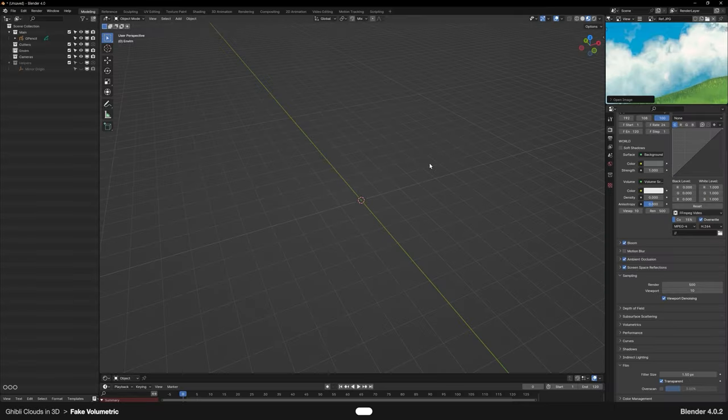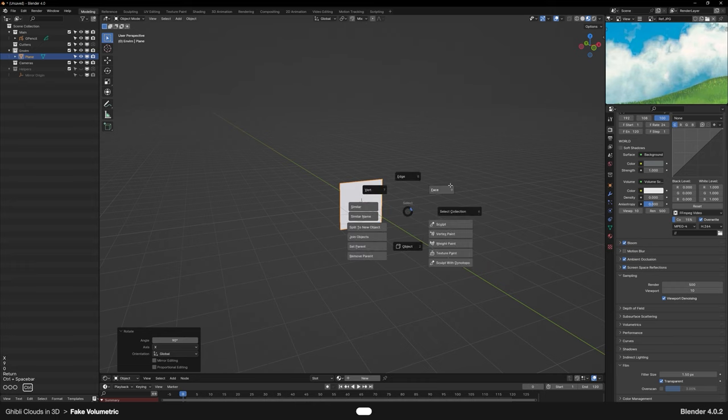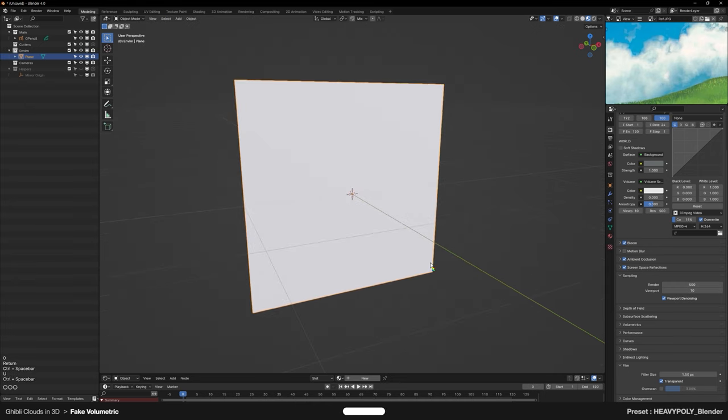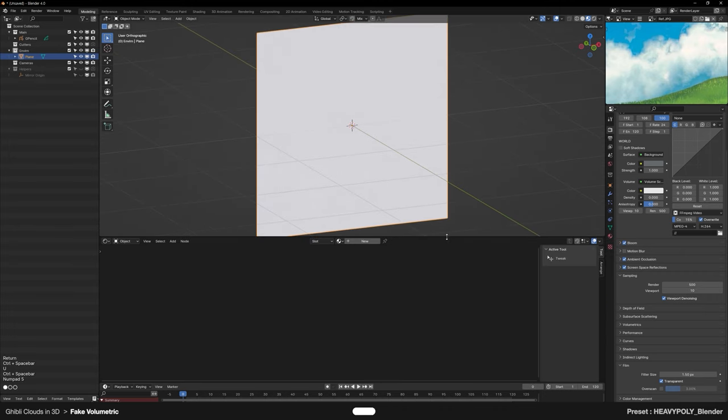First, let's create a plane. Shift A to add a mesh plane. Press Alt R, X, type in 90 to rotate, and go to the edit mode, press U to unwrap. By pressing numpad 5, you can change our view to orthographic. Now let's move to the shader editor.